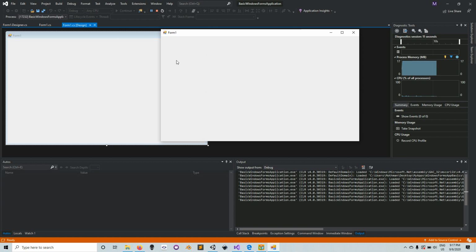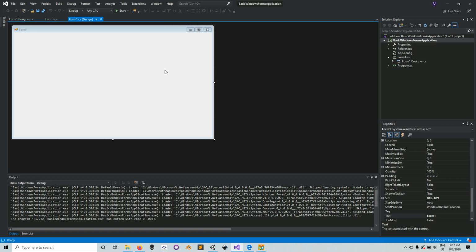Remember, whenever you want to write code or change your program, always make sure you terminate. If you run the application, make sure you stop it from running before you type your code or make changes to your solution.